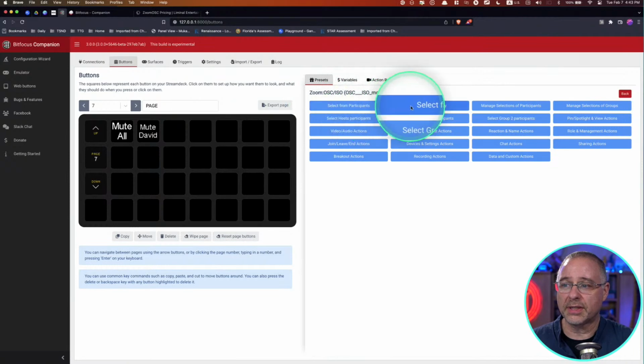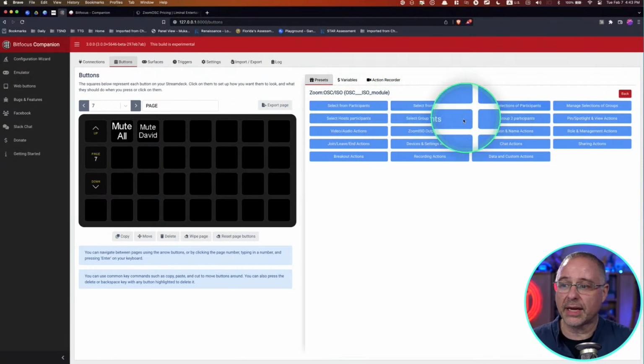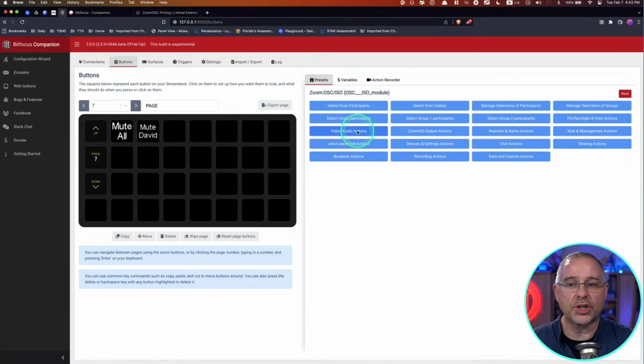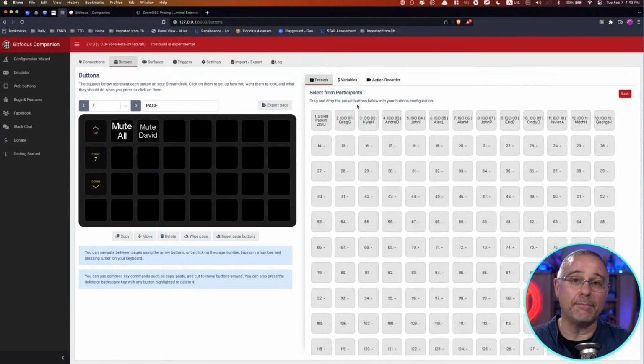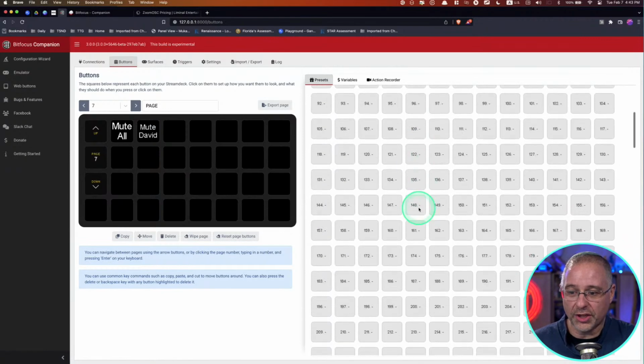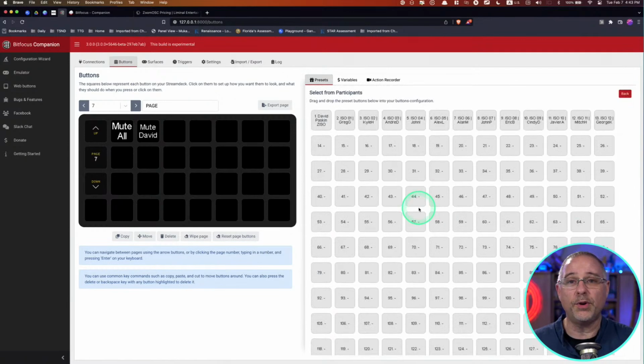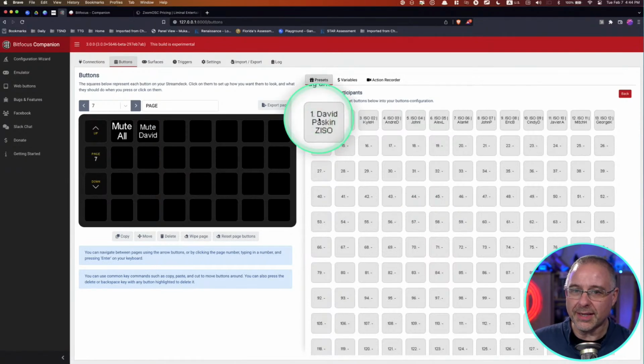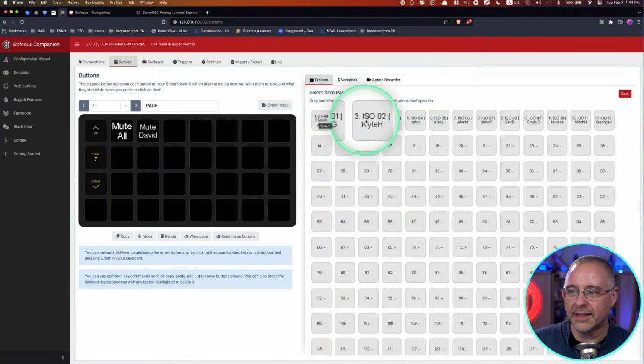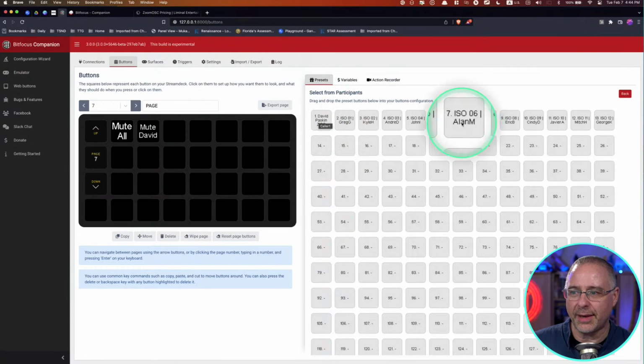So if I click that, I have a whole bunch of different options here. Select from participants, select from gallery, manage selection, video, audio actions. So I'm going to select from participants. Now again, I'm currently in a meeting right now. And so the first thing you can see is, in addition to all these buttons, it goes all the way down to, I don't know, what does it go to? 999. So if you have a meeting with 999 people in it, you could hypothetically have one button for each of those people. But you can see that because I'm currently logged into a meeting, it's actually showing me who is in this meeting. I can see their names.